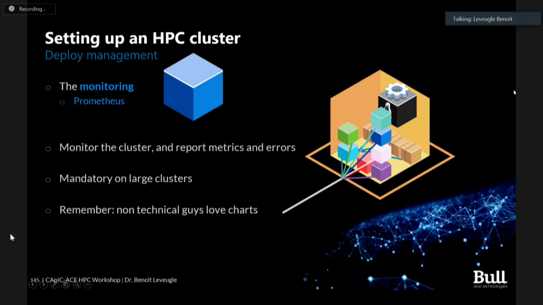So it's going to monitor the cluster, and report metrics and errors. It's mandatory on a large cluster because you need some way to check the health of nodes. And as I said, a good monitoring is shiny. We are going to use Prometheus to achieve that. It's a very new tool. It's very powerful. And you will see, well, it's not the simplest tool, okay, but it's very powerful. So you should focus on this one.